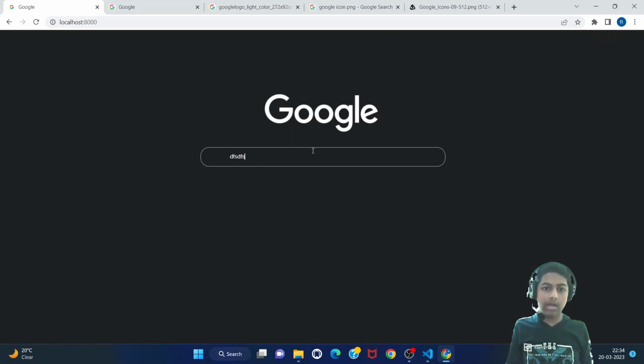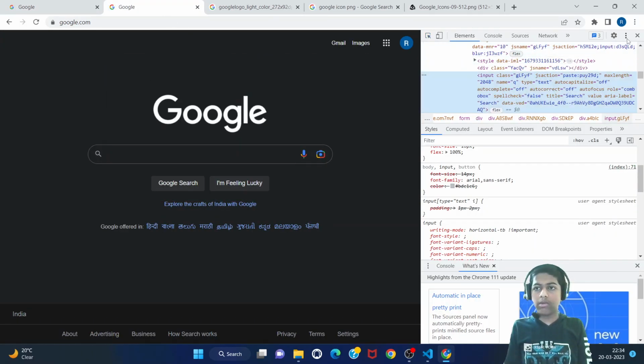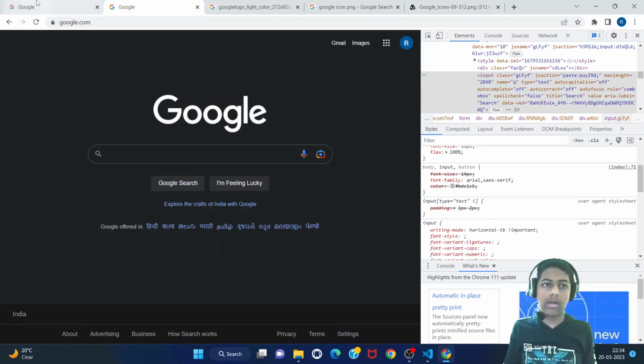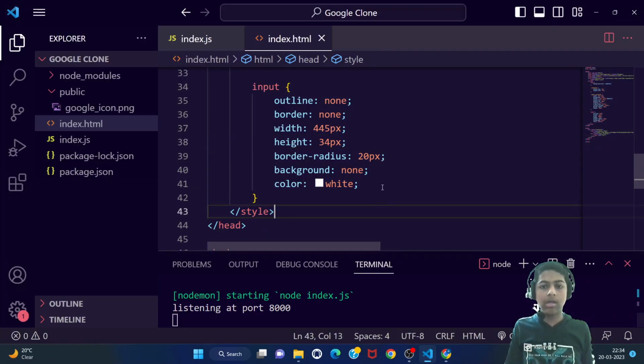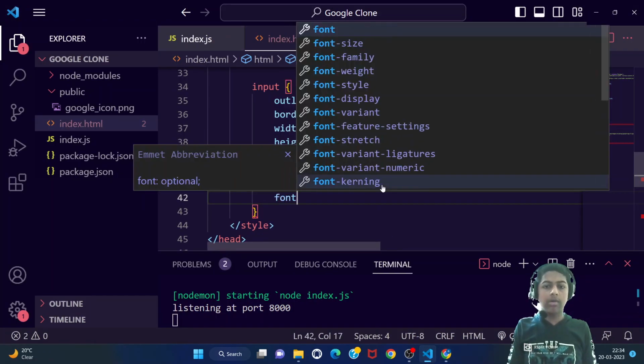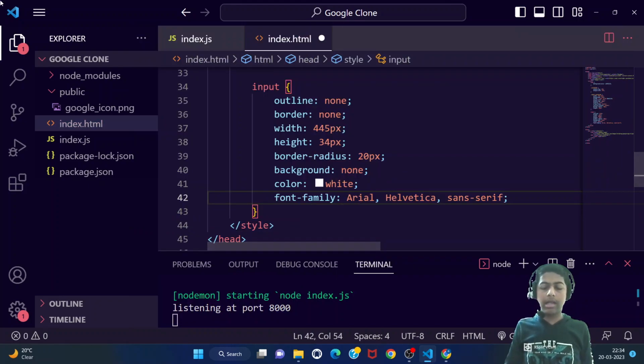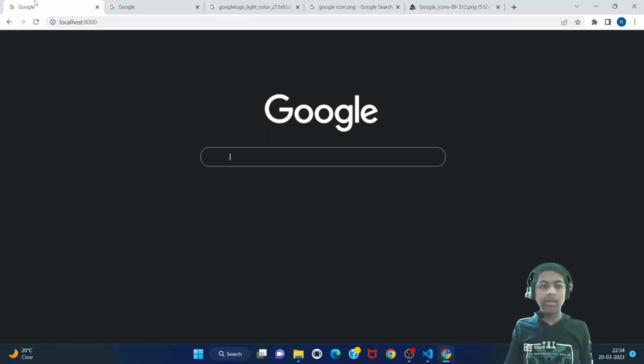Now what about the font? What is the font used by Google? That is simply the Arial font. Let me tell you how to include the Arial font for that font family: Arial, Helvetica, sans-serif. Save it, go back, reload, and now you can see the font is there, right?